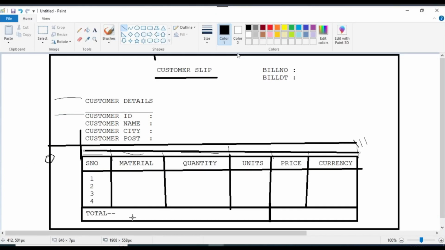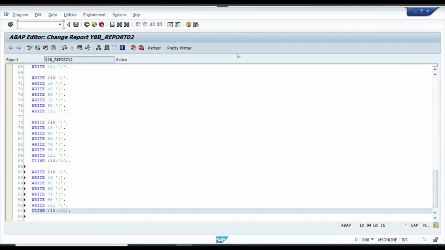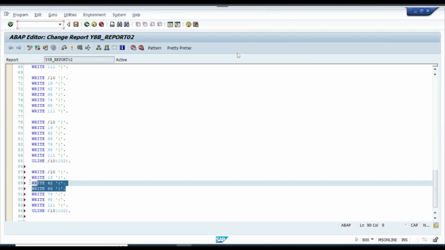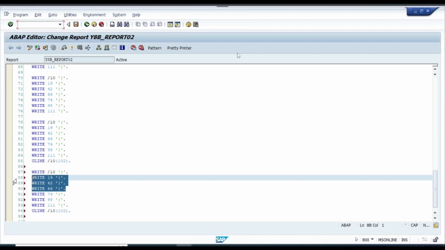But in between, I don't want this line. I don't want this line. I don't want this line. So this line, keep this line as it is. So three lines I have to remove. One, two, three. So remove these three lines and write total.